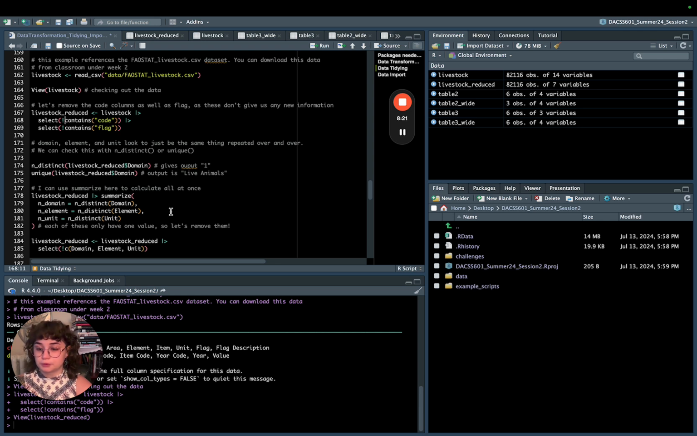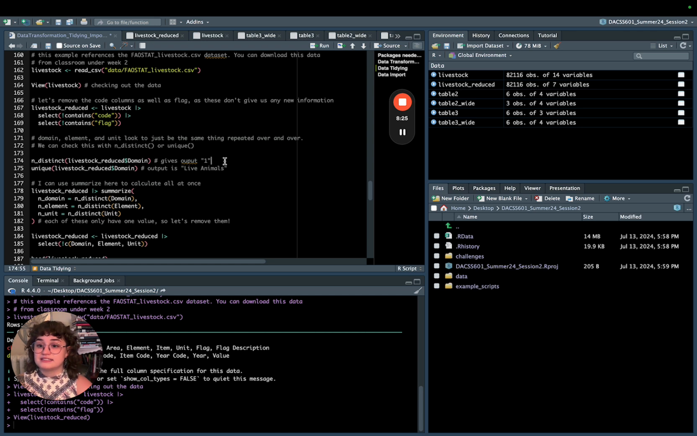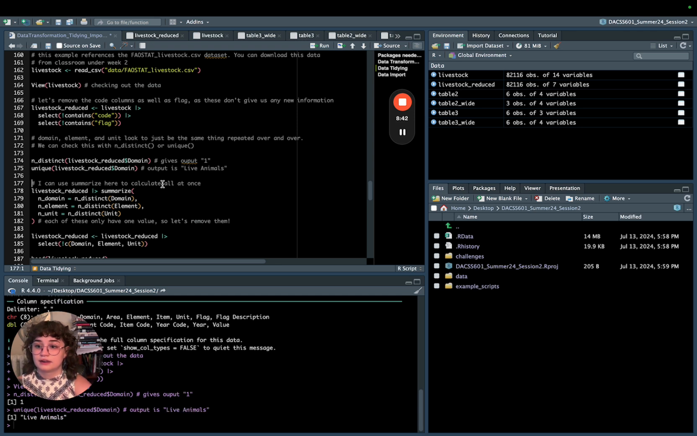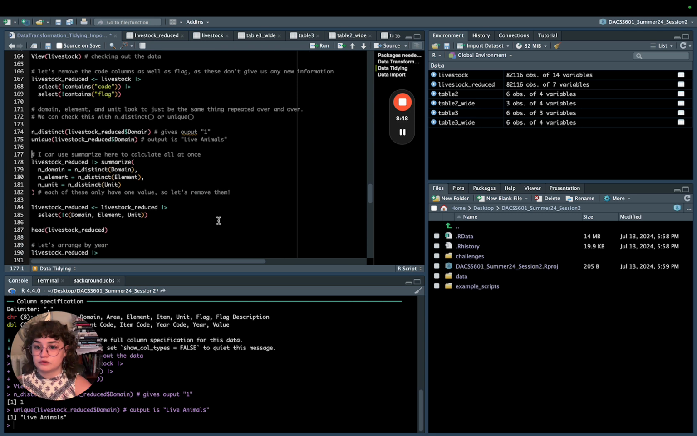Now, I'm not going to scroll through 82,000 rows. So what I can do is use ndistinct to check what are the distinct values in these columns. So number of distinct values in domain is 1. That means that domain, all it says is live animals. And same with livestock. If I want to try unique, this will tell me the actual single value. All it says is live animals.